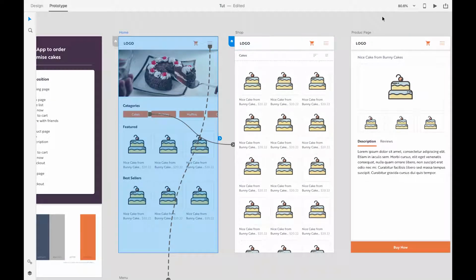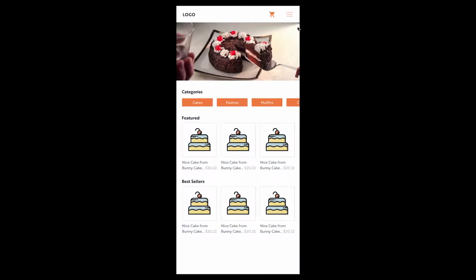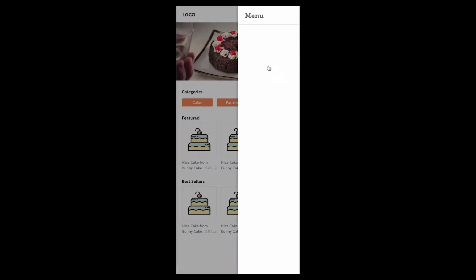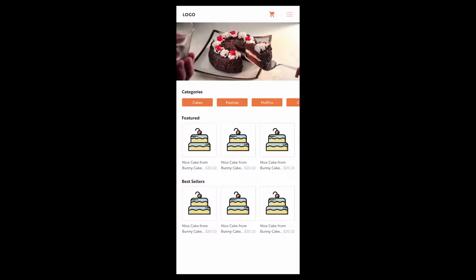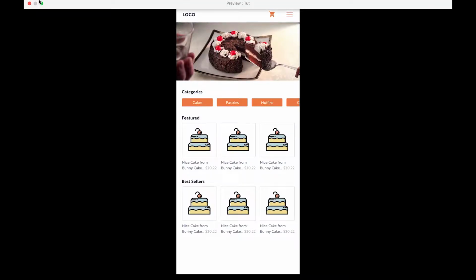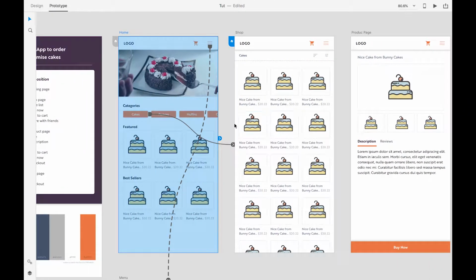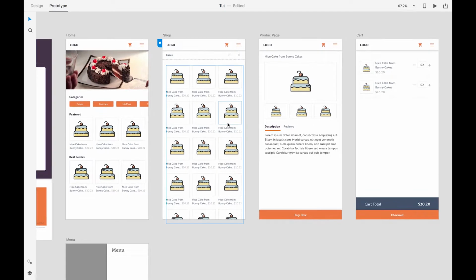So it is already connected now with slide left. So you click on the menu and you see a menu that appears as overlay. Right? And to make it disappear, just click anywhere, as you would expect.